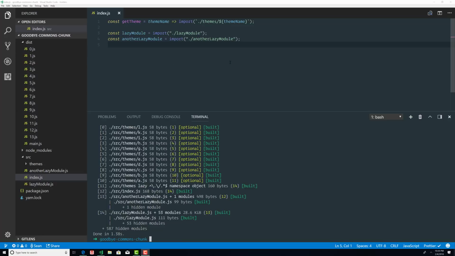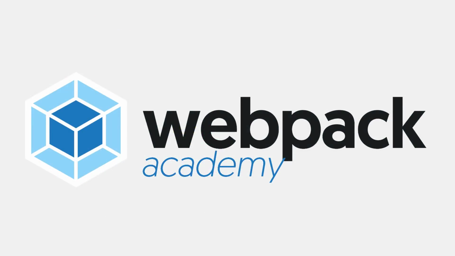But overall, the thing to take away here is that whenever you are using dynamic imports or lazy loading your code, you should never have to worry about caching asynchronous dependencies and creating commons chunks for them.